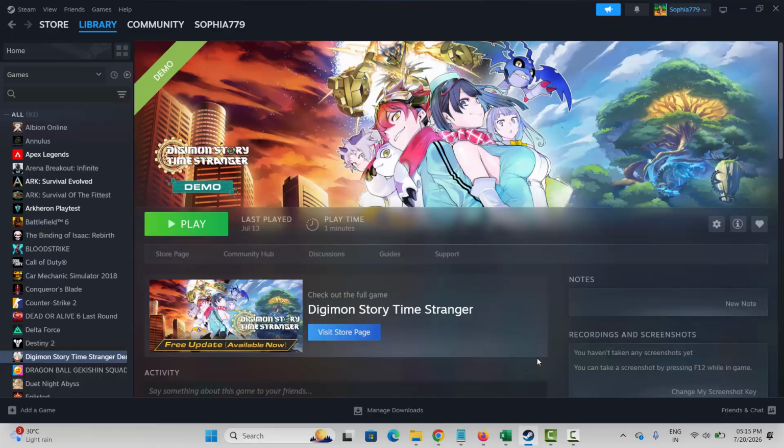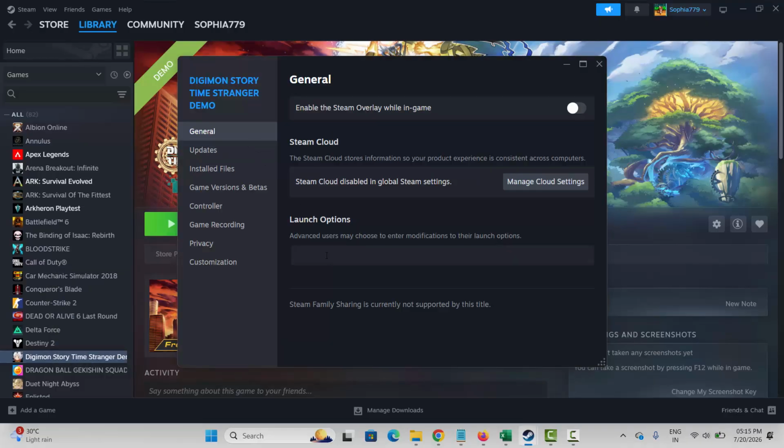Next is to modify launch option. For that, go to Steam, under library section select your game, right click on it, click on properties. Under general, here you have to type -dx11 and then try to launch the game and check if it's working.